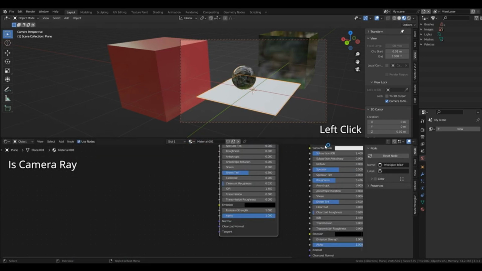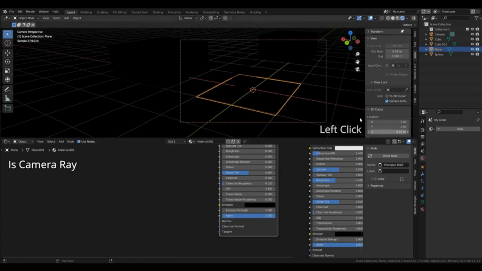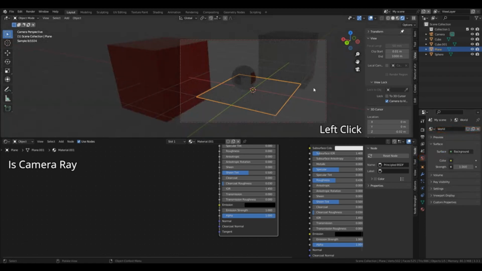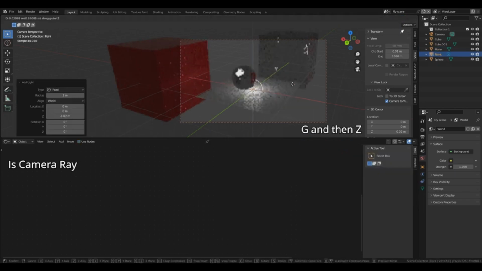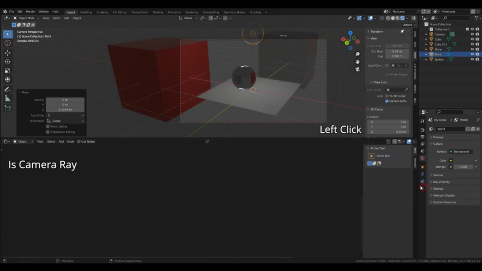All right, so now we've got a bit of a setup going. I'm going to go into my render view. We've got no lights or shading in our scene, so the first thing I'm going to do is in my world properties, if you don't already have one, I'm going to press plus New to add a bit of world lighting. Then I'll press Shift and A. I'm going to go in under Light and I'm going to select Point. Then I'll press G and Z to bring this up, and I'm going to change my strength to 500, maybe even higher than that.